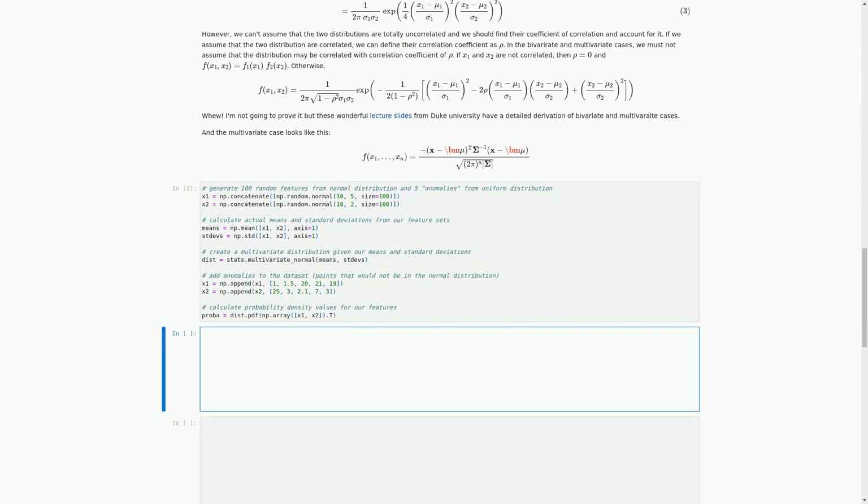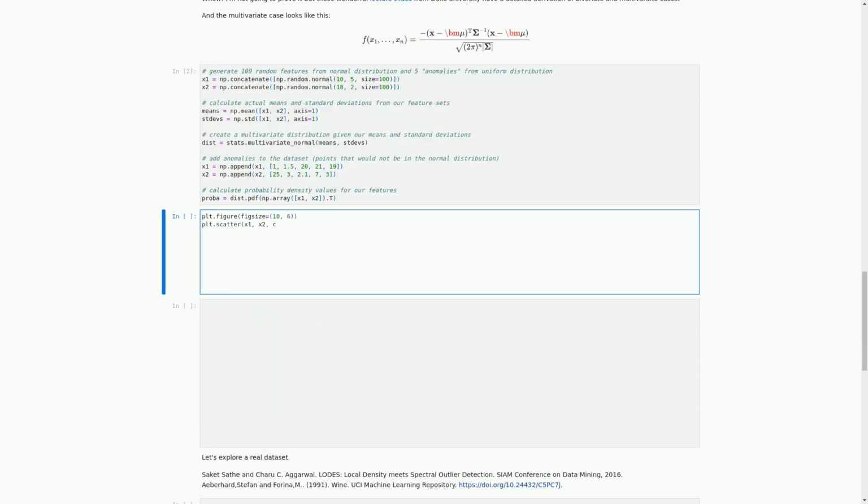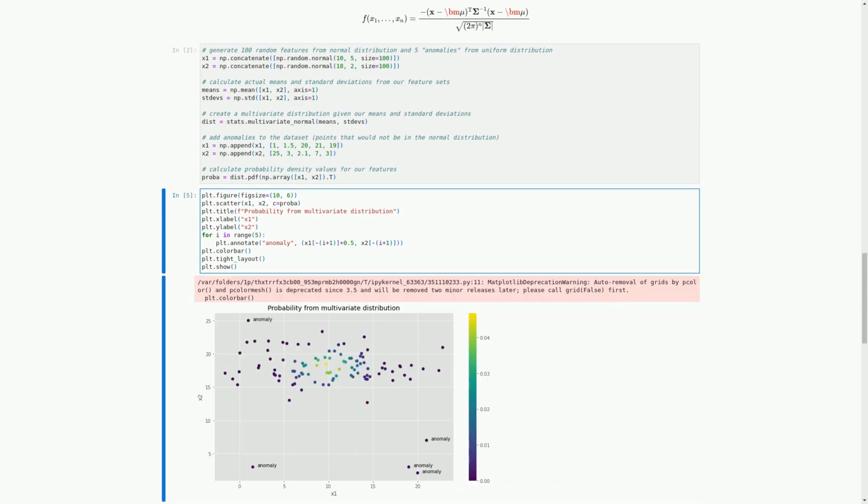In this code cell, we are creating a scatter plot of our dataset with the probability density values as the color of each point. We first set the figure size using plt.figure, figsize 10, 6. We then create the scatter plot using plt.scatter with X1 and X2 as the x and y coordinates and proba as the color of each point.